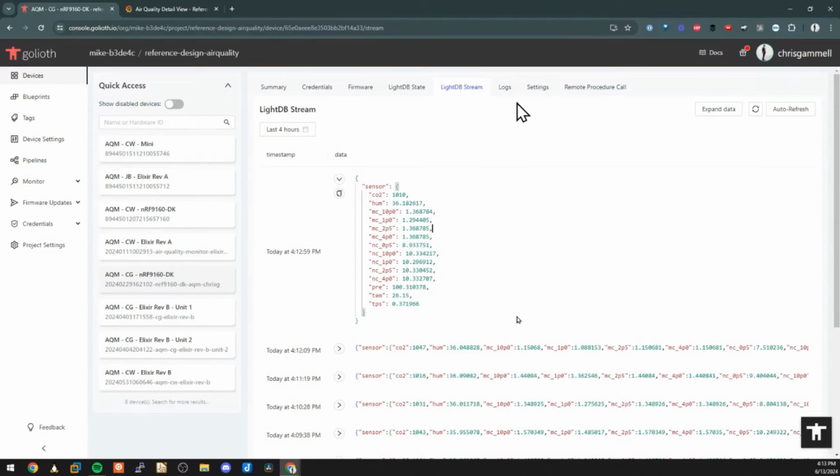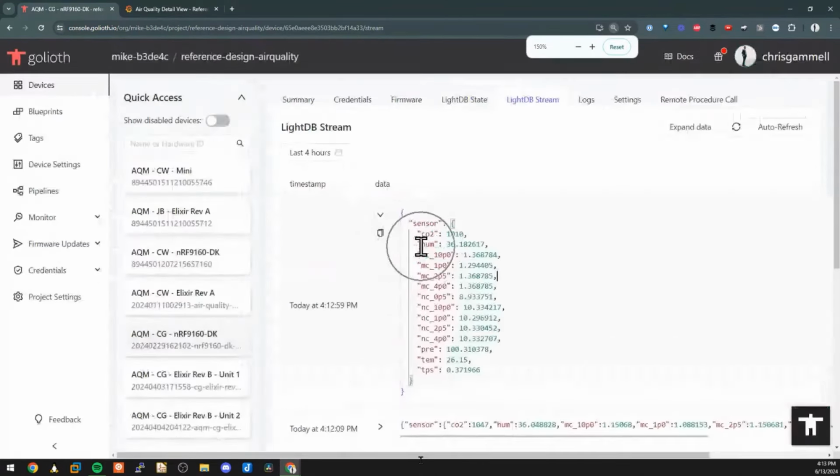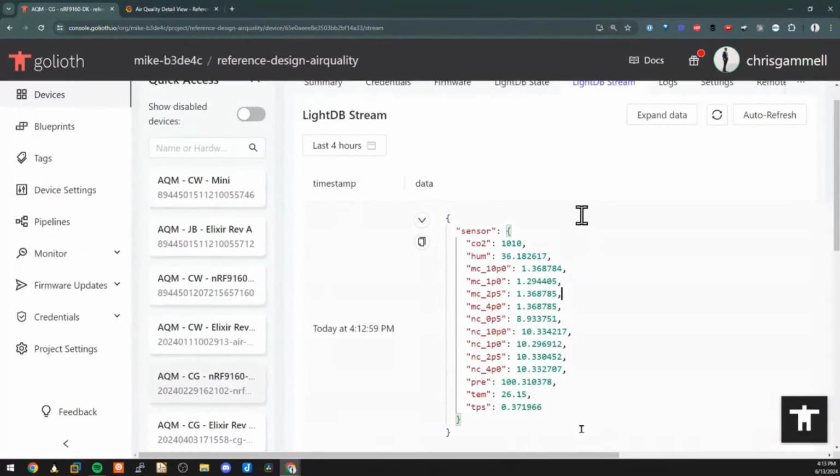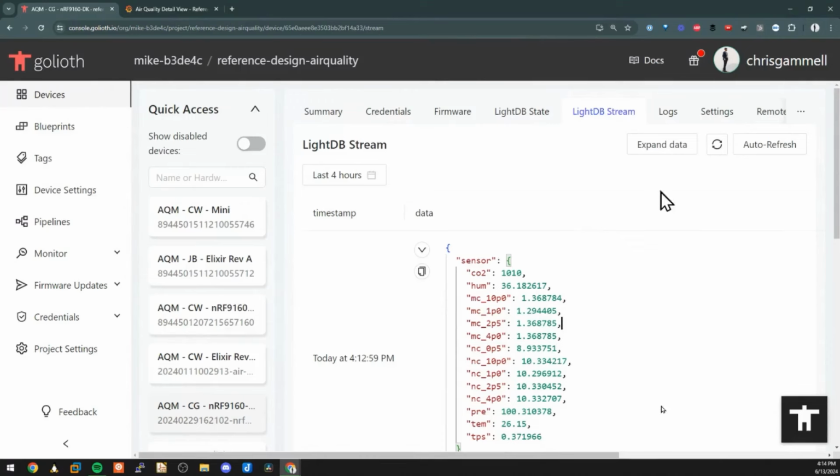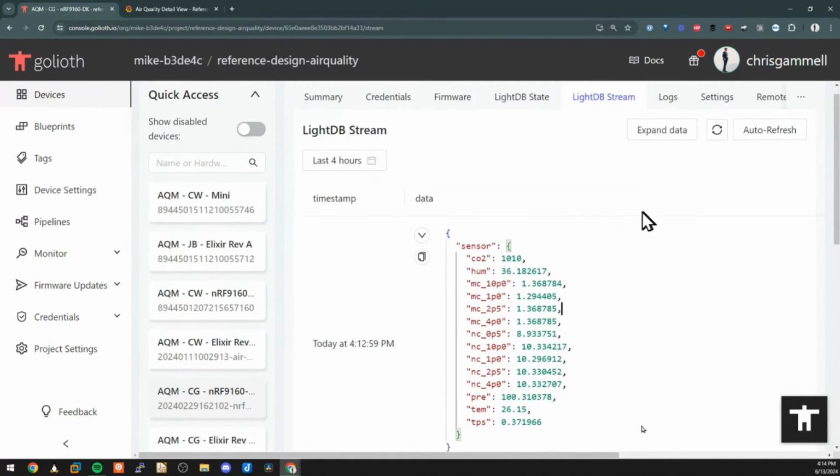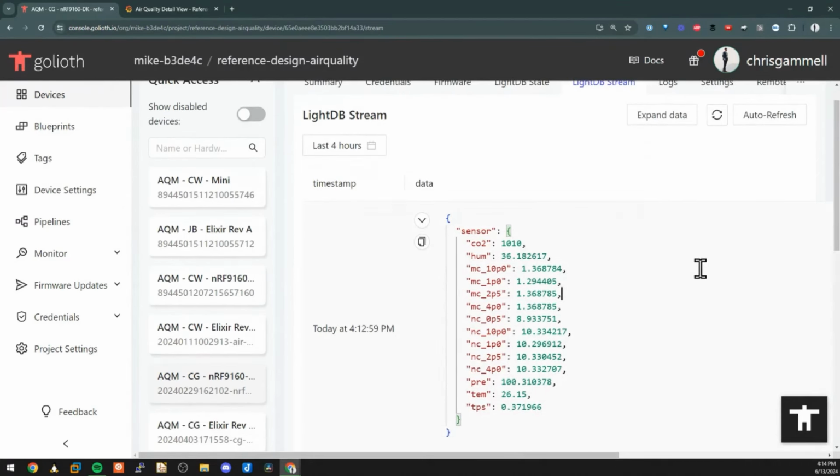Can you scroll in a little bit so we can see that data a little bit better, and then maybe just cover what the sensors are and the roles in this particular reference design that we're seeing? Yes, good call. Hopefully this is a little bit more viewable now.